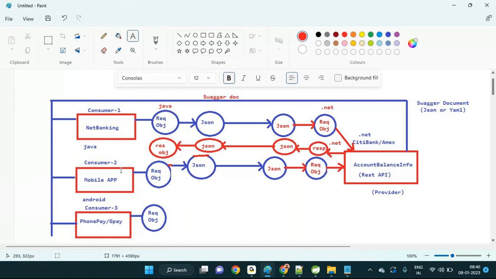If you want to communicate between two applications, and the two applications are in different technologies, if you want to exchange the data between these two applications, you should use JSON. How to use this JSON? I will explain. For every request, at the consumer end, your request object will be converted into JSON. JSON will go to the provider. At your provider end, your JSON will be converted into a .NET object.